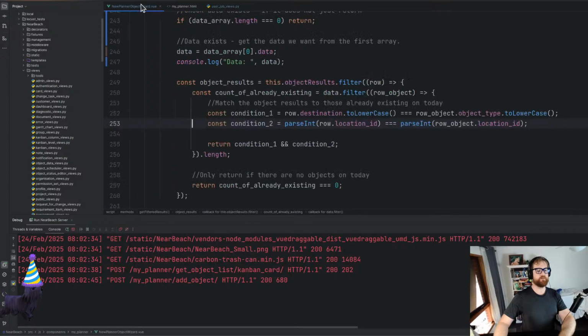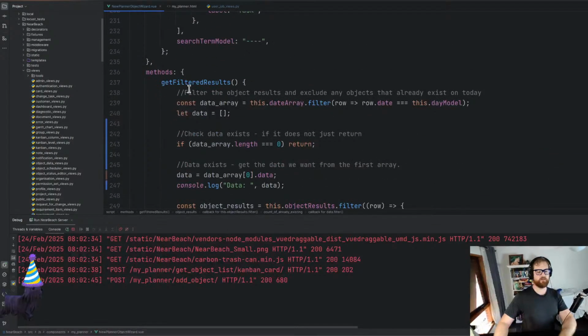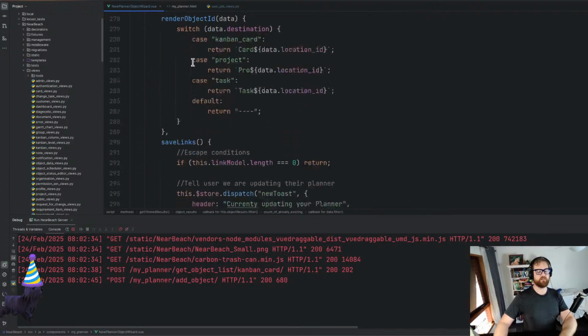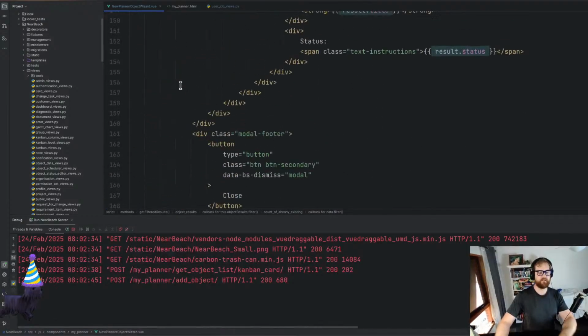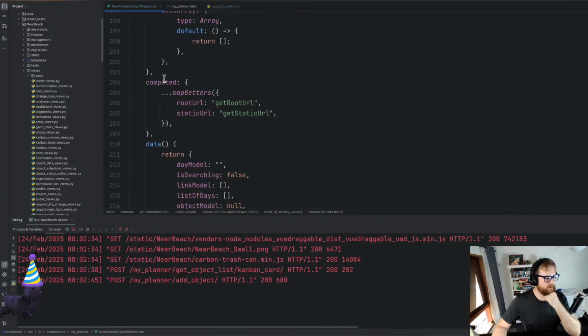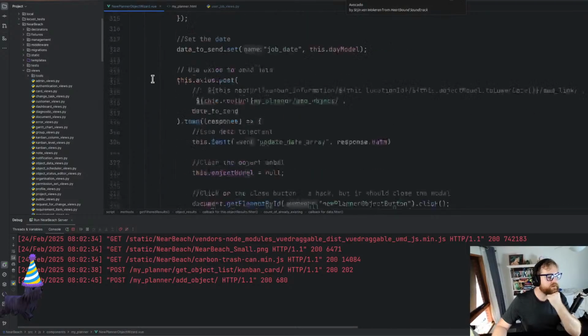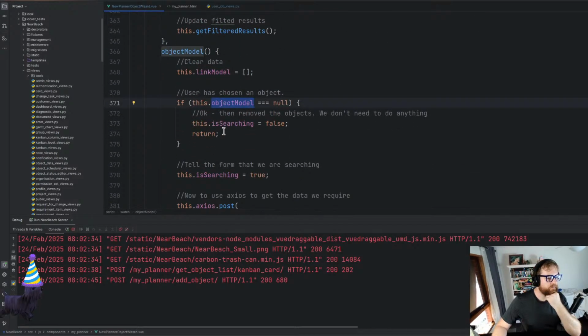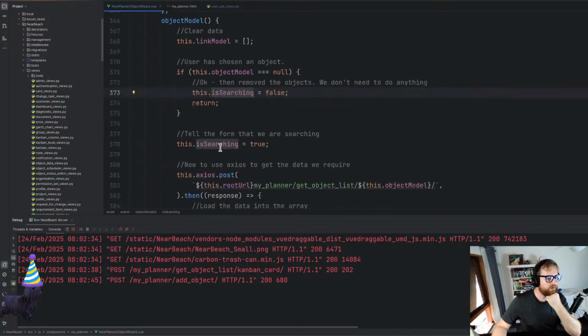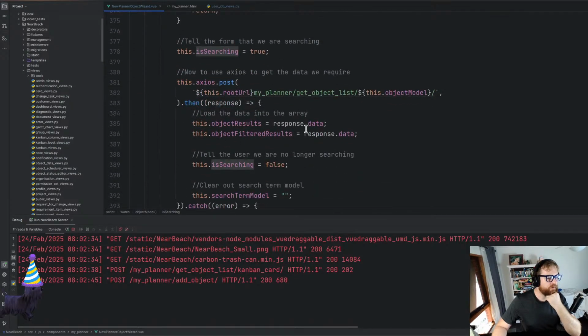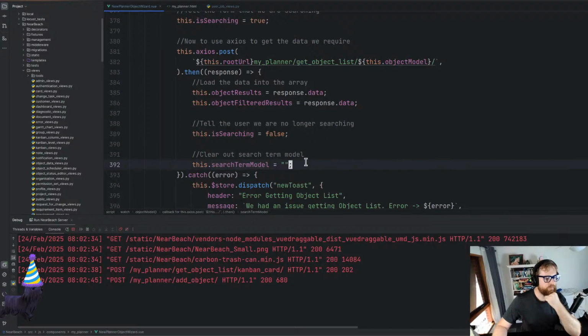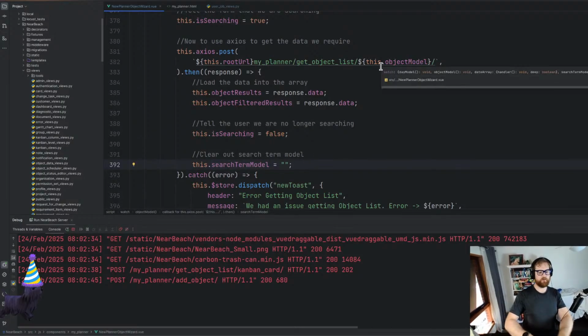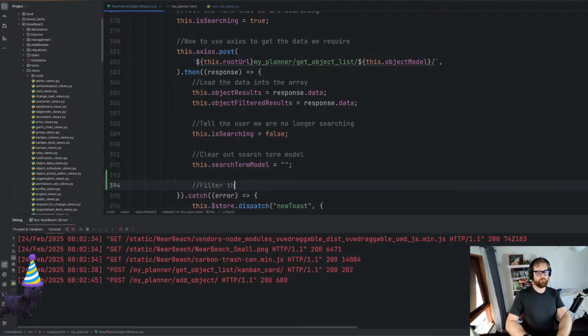So what we need to do is go back into the new planner. We've got to go, not get filtered results or any of that, but we also need to make sure the filtered results run when, all right. Nope.